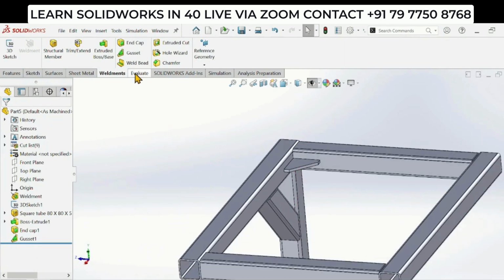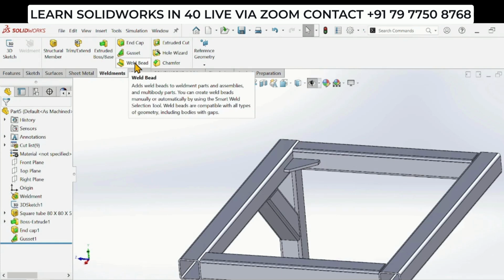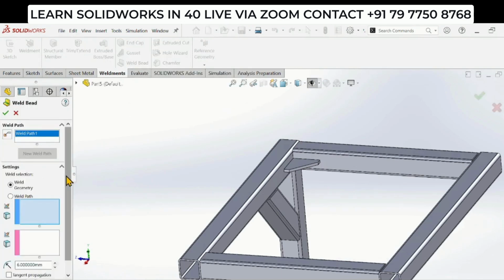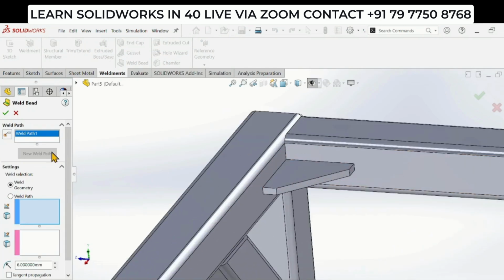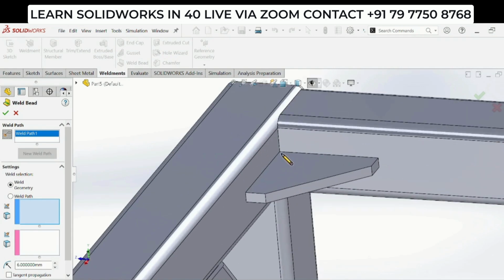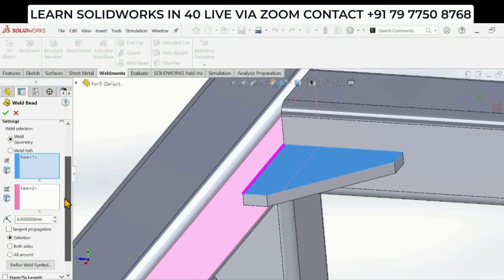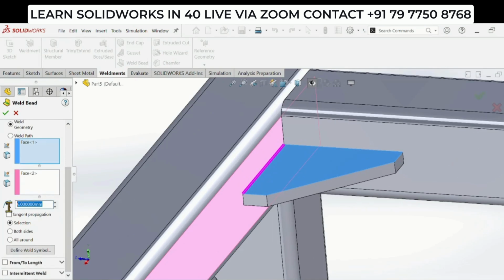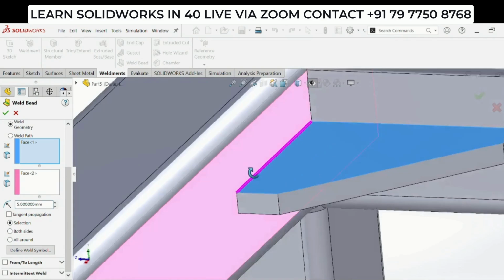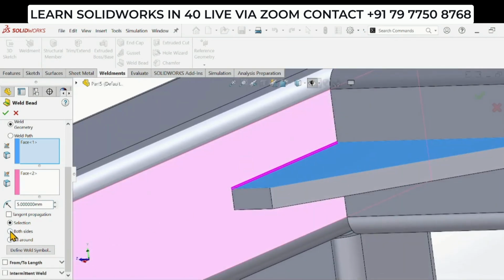Now we will check for the weld bead. Here is the weld bead option. I select this weld bead. Then I'll select this option and I'll just mark the line here. Okay, weld bead is automatically created. Now we have to specify the dimension for the weld bead. Which one is, I say radius of the weld bead 5. Then I'll say it's on both sides.